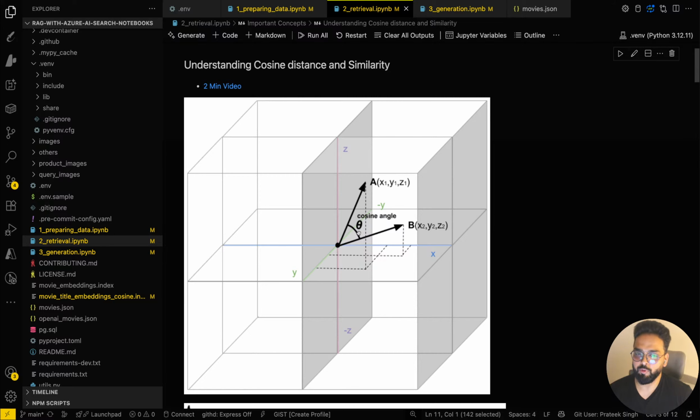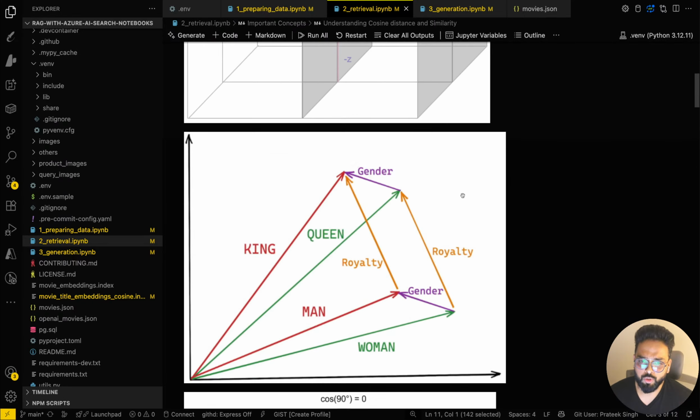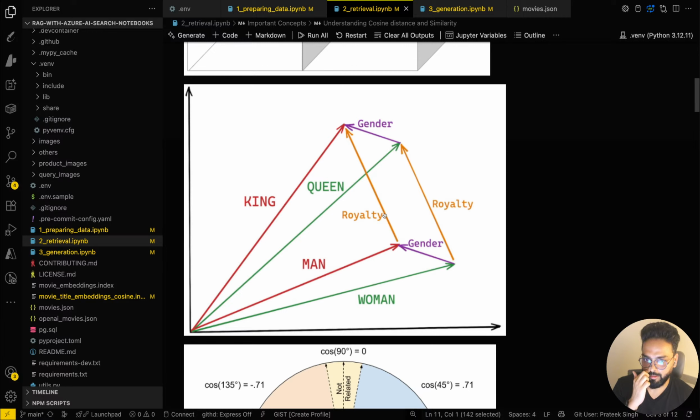If you have a very small angle, then the two meanings are very close to each other. As the angle expands, the meanings are very dissimilar or totally unrelated. I'll show you another example here, and here I have king and queen.